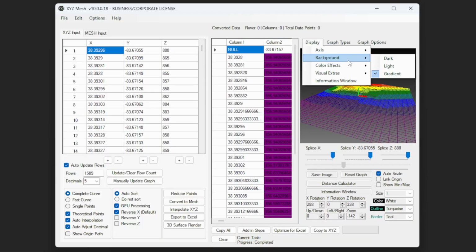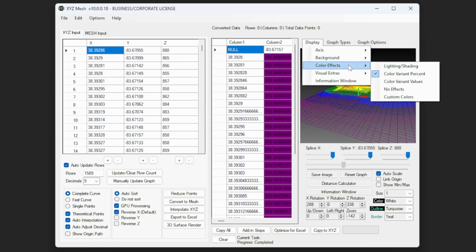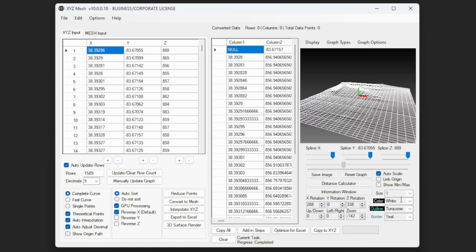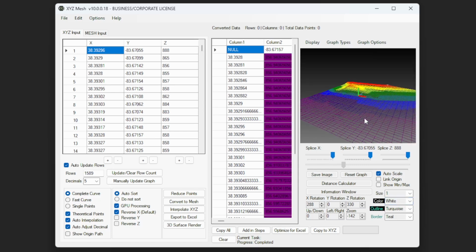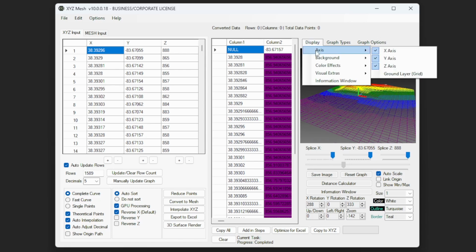The next option below background is color effects, and this is where all the custom coloring comes into play. By default, the color variant is set by percentages. However, you can change this to other color settings. For instance, the lighting and shading, which is one we covered in a previous video, will allow you to change the color based on what you have selected down at the bottom. Color variant percentage will allow you to customize the colors based on a percentage range from the highest percentage being 100% to the lower percentage being 0%. We'll get to the custom coloring in a second.